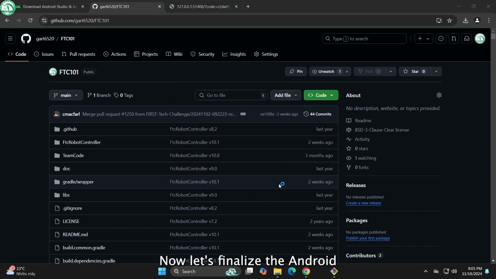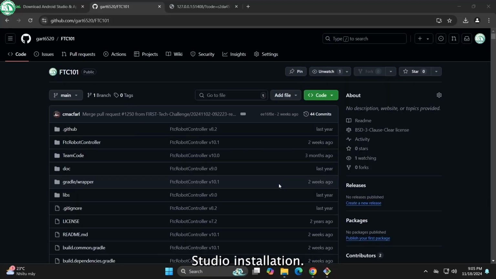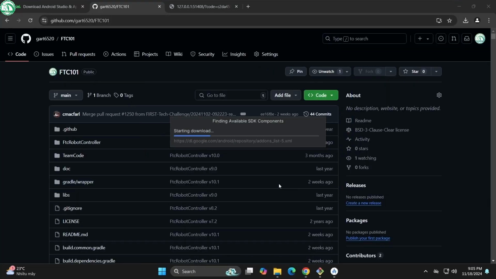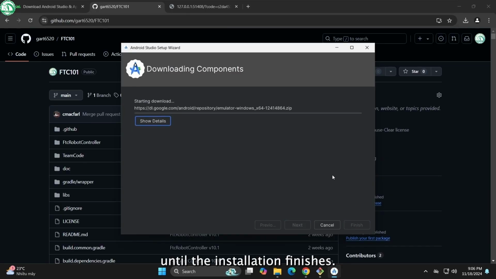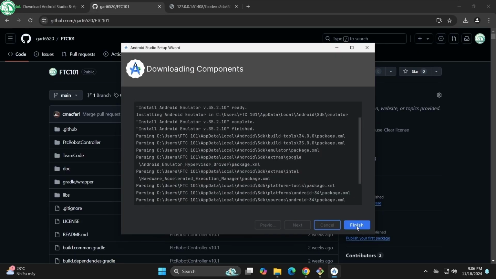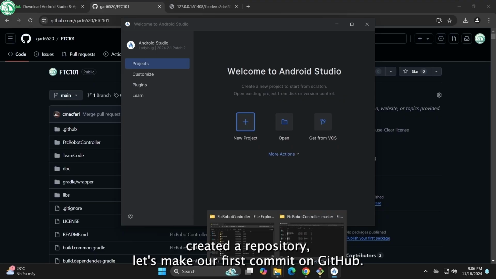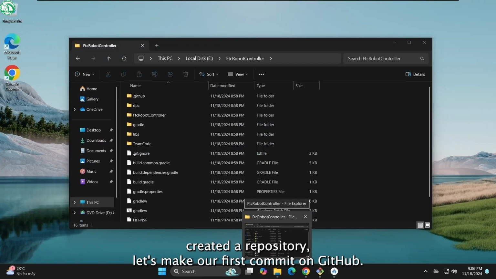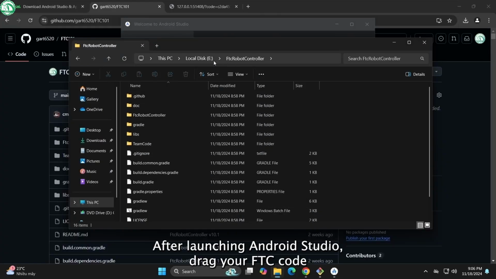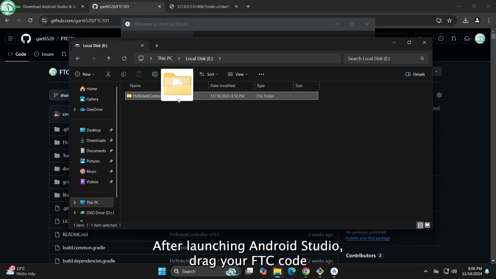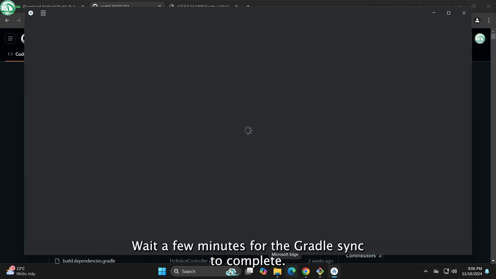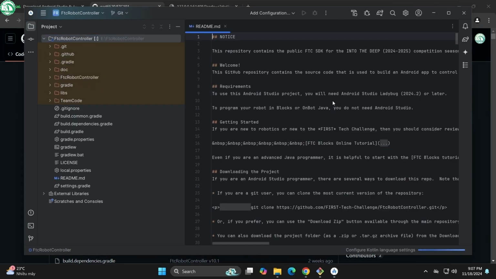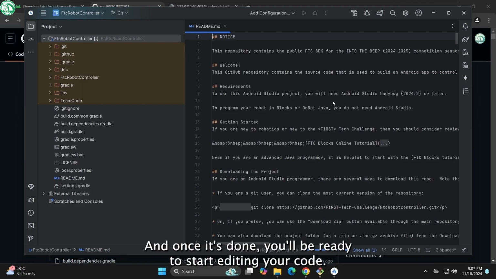Now let's finalize the Android Studio installation. You can just click Next until the installation finishes. Now that we have successfully created our repository, let's make our first commit on GitHub. After launching Android Studio, drag your FTC code folder into the app, which will open it as an Android Studio project. Wait a few minutes for the Gradle sync to complete, and once it's done, you'll be ready to start editing your code.